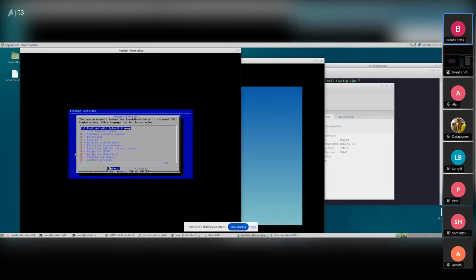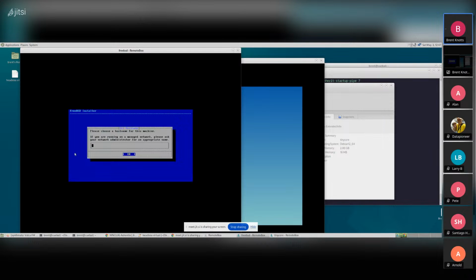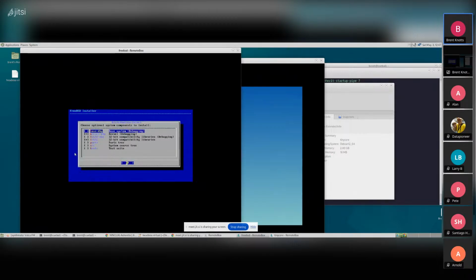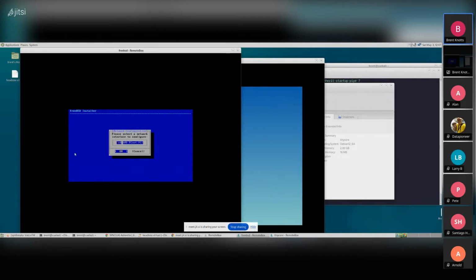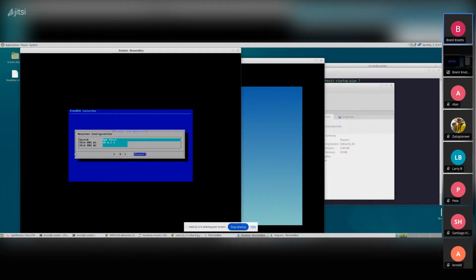We're going to just do an install over here, continue. Name, we're going to call this FreeBSD. No, that is not what I want to do. I'll just say okay. So this is a network image, so it needs to be able to find the network. IPv4, DHCP, yeah. No, that's all fine.